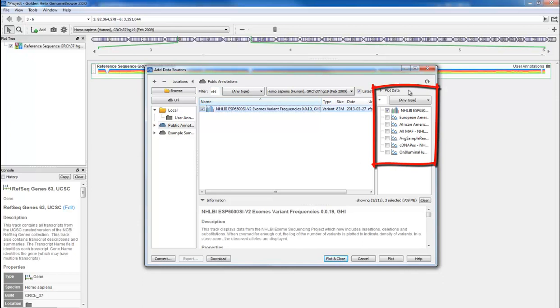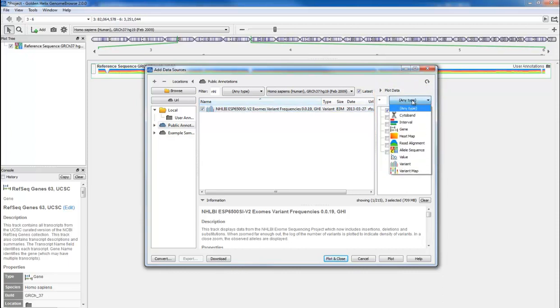One feature that I would like to point out here is the Plot Data panel. The Plot Data panel allows you to select and view specific plot types. To add our samples, we will click Plot and Close. You could alternatively download these locally here. And if you have just one sample to add, you can simply check it and click Plot and Close. We will discuss the Convert button in a separate video.